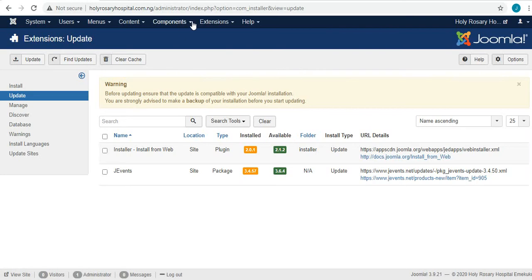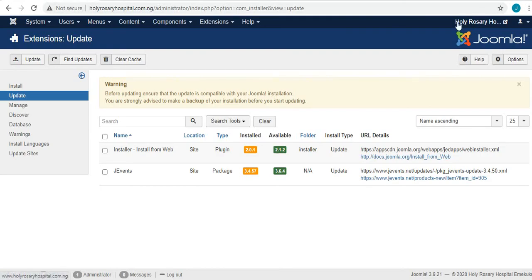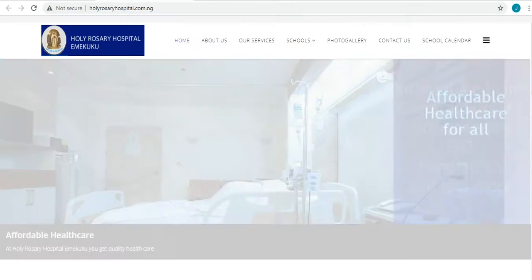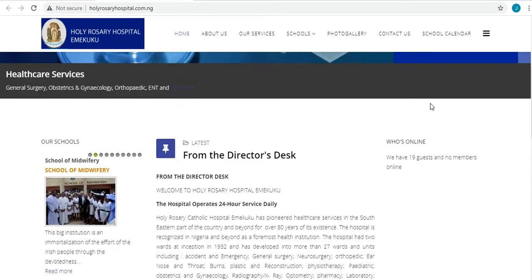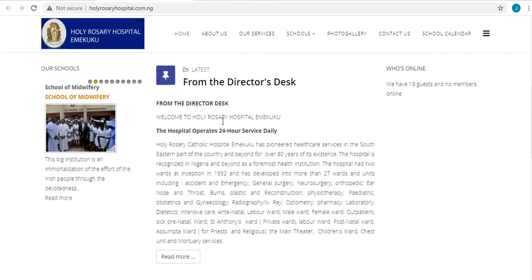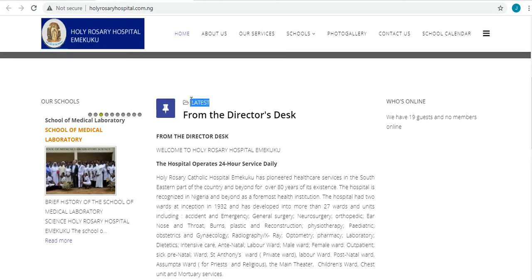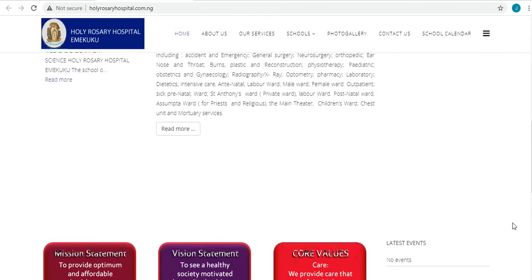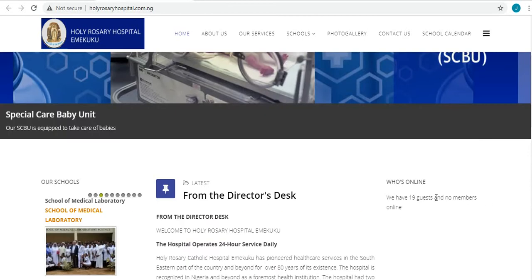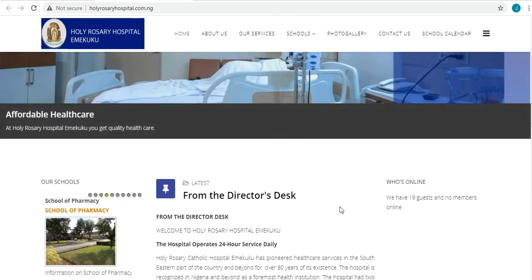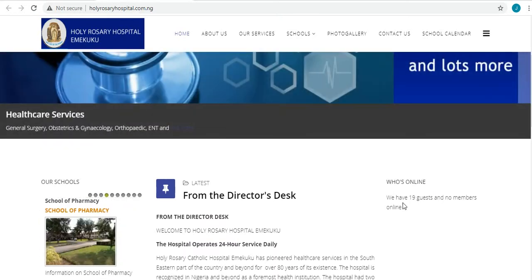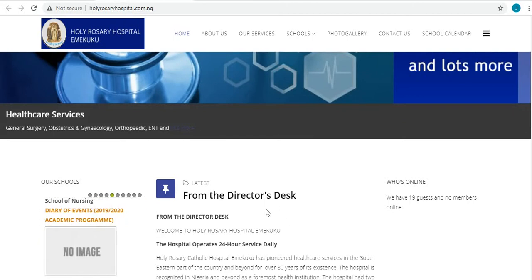So let's first of all look at our system. You see where I clicked on this place. I want to look at the things that we want to update. Now we can see latest. This is very important. Latest, and then you see our schools, and then latest events, and then who's online. We have 19 guests and no members online.